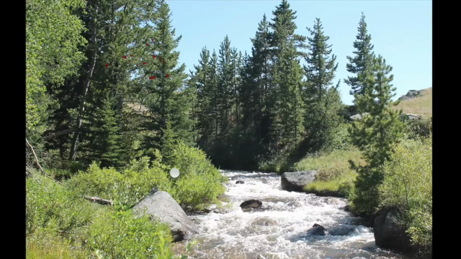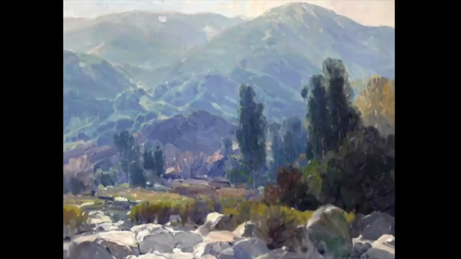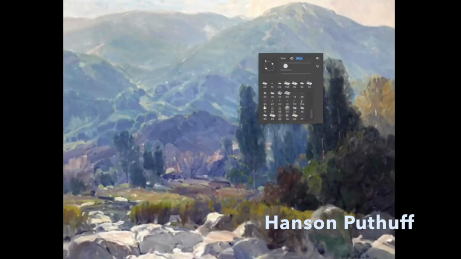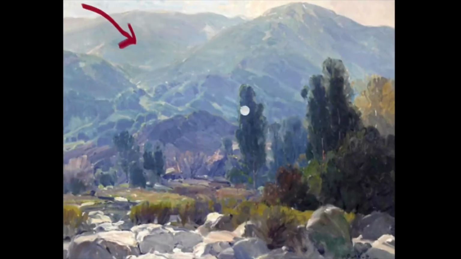It doesn't look like paint, which it isn't. It's a photograph. I just don't want my painting to look like a photograph. Looking at a few paintings here, this is a painting by Hanson Puthuff. Here the light direction is backlit. The light's coming from this way, and it's really just hitting the edge of the trees here. You see there's not much light.